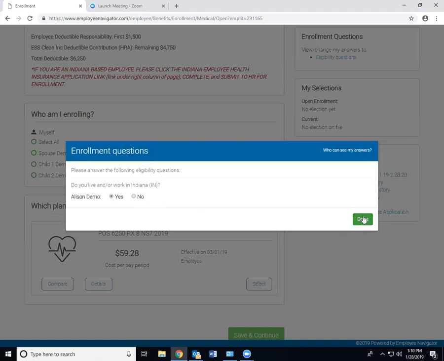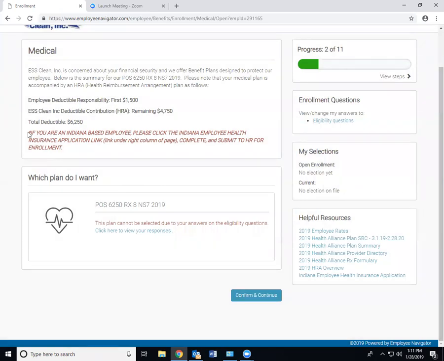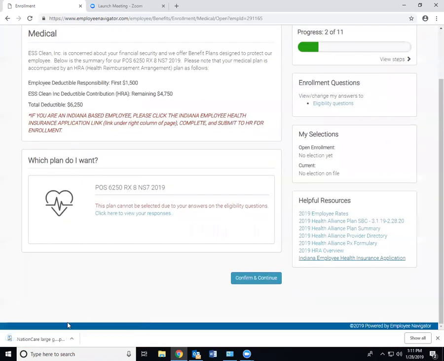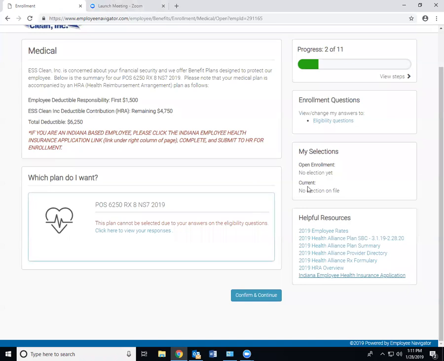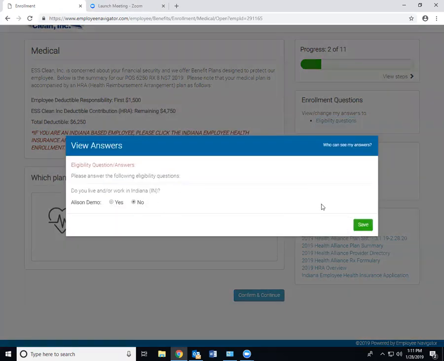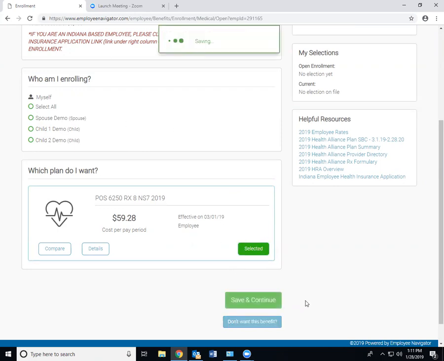If you hit yes, it will tell you that you are not eligible to enroll into this plan. However, just as we discussed previously, you will complete the Indiana employee application, fill this out, and submit that to Lorianne. There's a special plan that's somewhat different that is through our Health Alliance plan. They just have a partnership with them for those who live in Indiana so that they can have a very full and quality network to work from for doctors that are in network. Absolutely. So we'll select this plan just for the employee to be enrolled, and we'll hit save and continue.